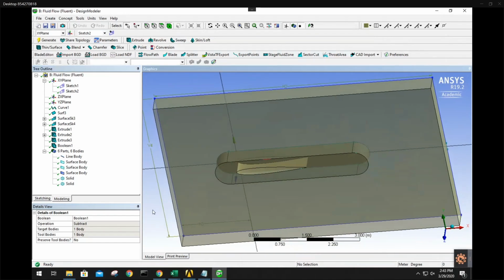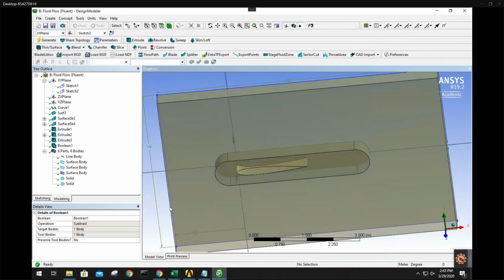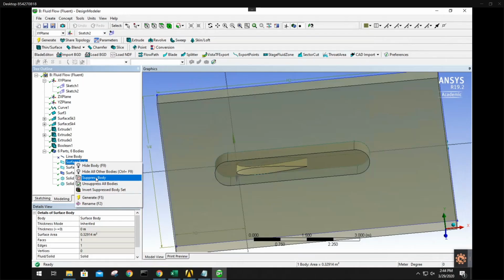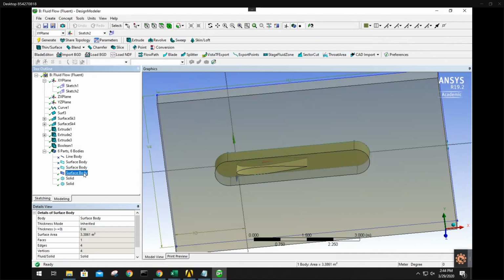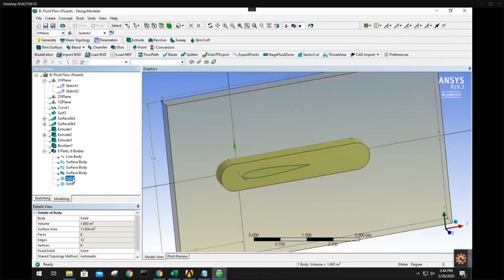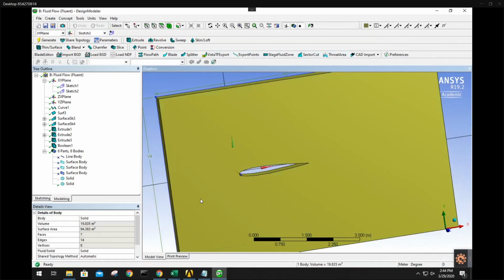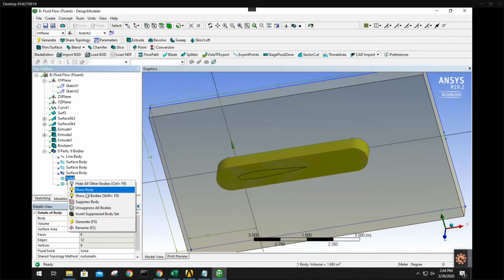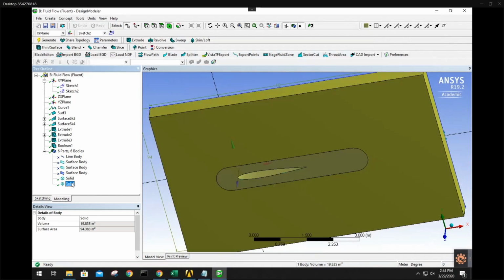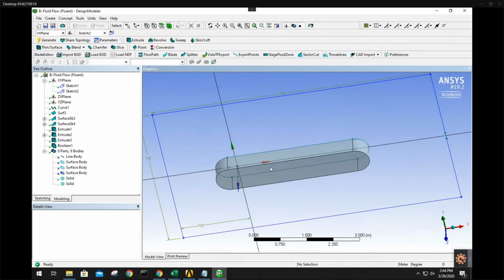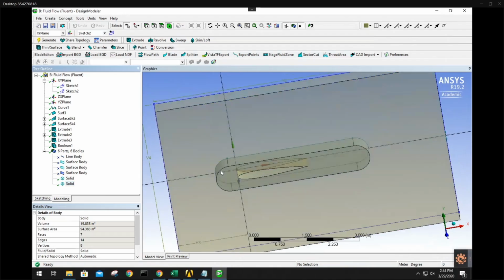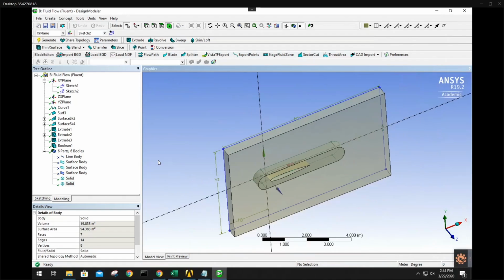Alright, so basically I should only have, and once you create things, you can suppress these line bodies, and you can even suppress the surface bodies. You really just care about the solids. So you have two solids right now. I can hide this internal one. So right now, this is my fluid domain. If I hide that, this is the region I'm going to define as a surface body operation. Alright, I think this should be okay.